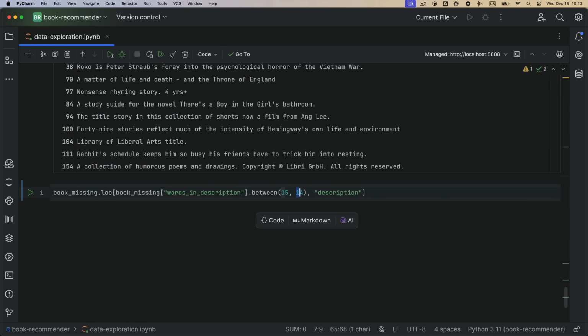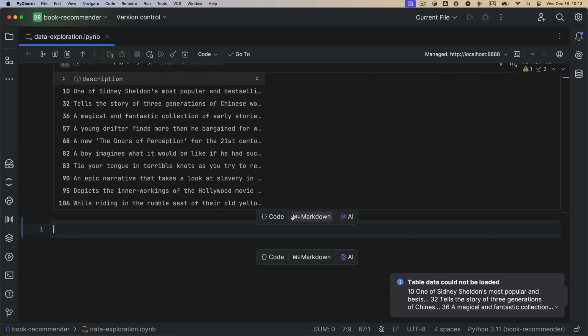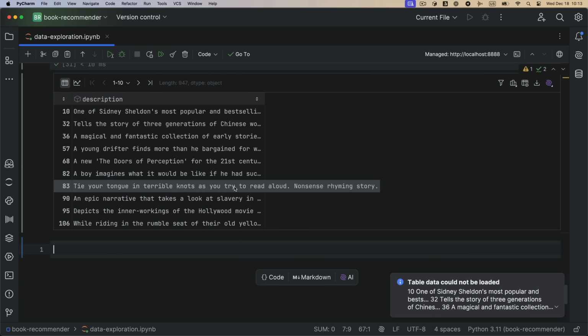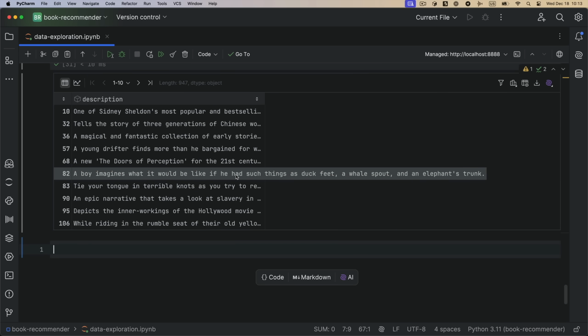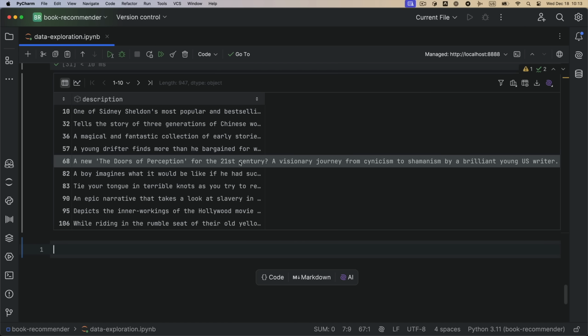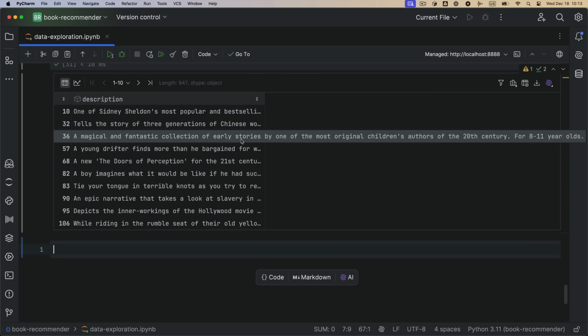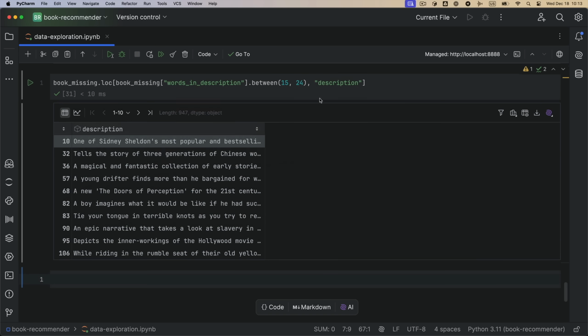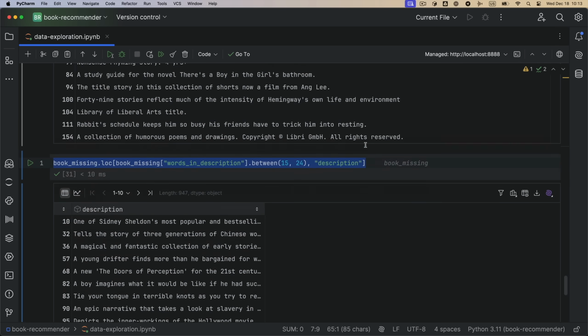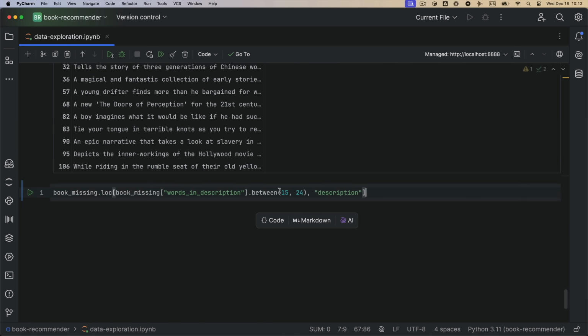And you can see we're actually starting to get to a point where these are becoming meaningful. Like, a boy imagines what it would be like if he had things such as duck feet, or, a magical and fantastical collection of early stories. Still probably not enough though. So let's go up to the next bin. This is actually, spoiler alert, going to be the final bin that we look at.